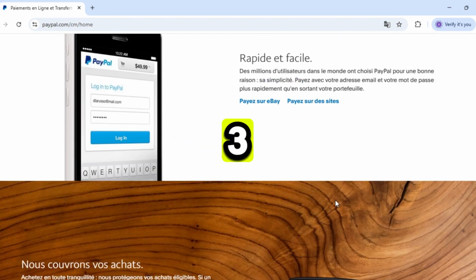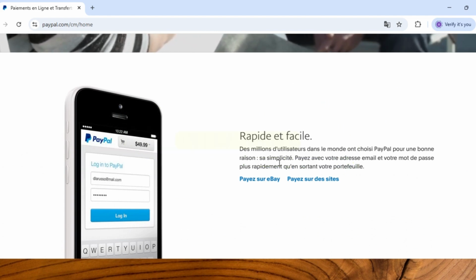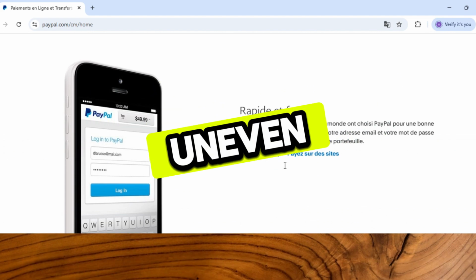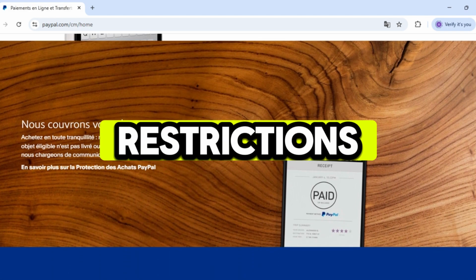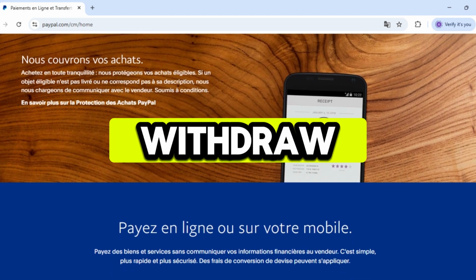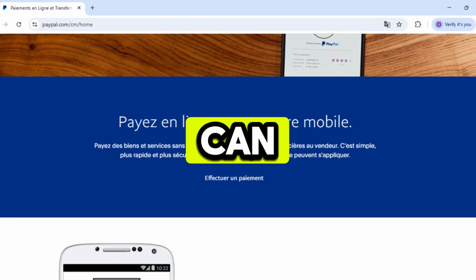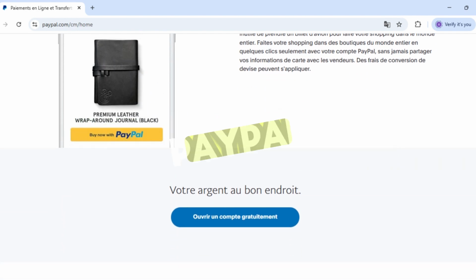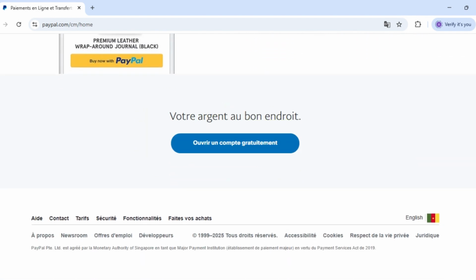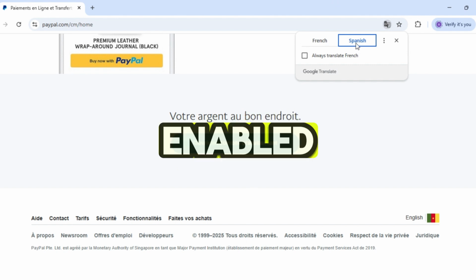Step 3. Important limitation: receiving and withdrawing funds in Bolivia. PayPal's availability in Bolivia is uneven. While you can create an account and make purchases, many Bolivian users face restrictions when trying to receive payments or withdraw PayPal balances into local Boliviano or local bank accounts. This can depend on where the account was originally created and which local banking integrations PayPal supports at the time. Always check your account's wallet options to see whether withdrawal to a local bank or card is enabled for you.